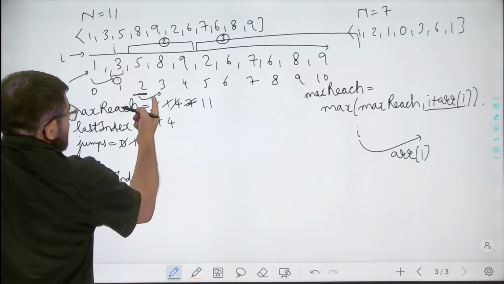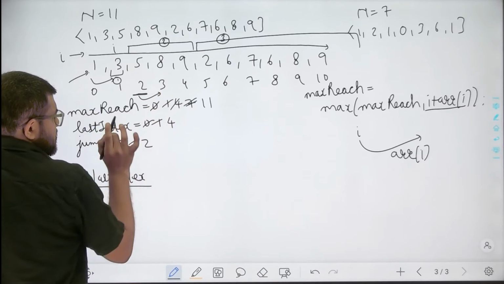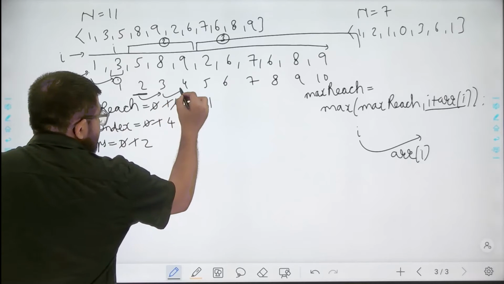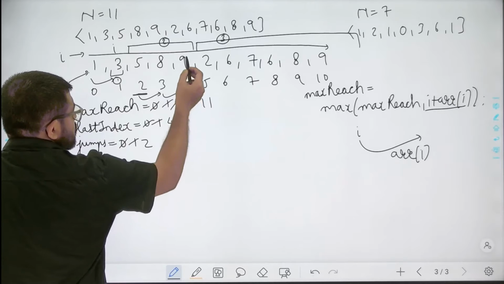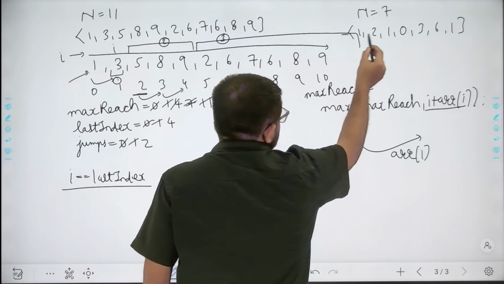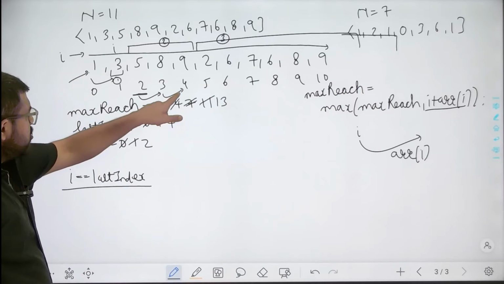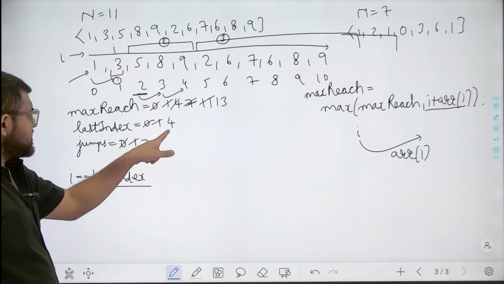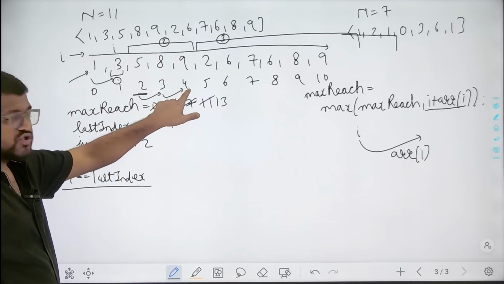Now your I is how much? 3, and your last index accessible after 2 jumps is 4. So I do not need to jump, I can simply go here. Now from here the max reach will get updated to 4 plus 9, that is 13. It is saying that after 3 number of jumps you can maximum reach till index 13. Now your I is 4 and the last index accessible after 2 number of jumps is also 4.